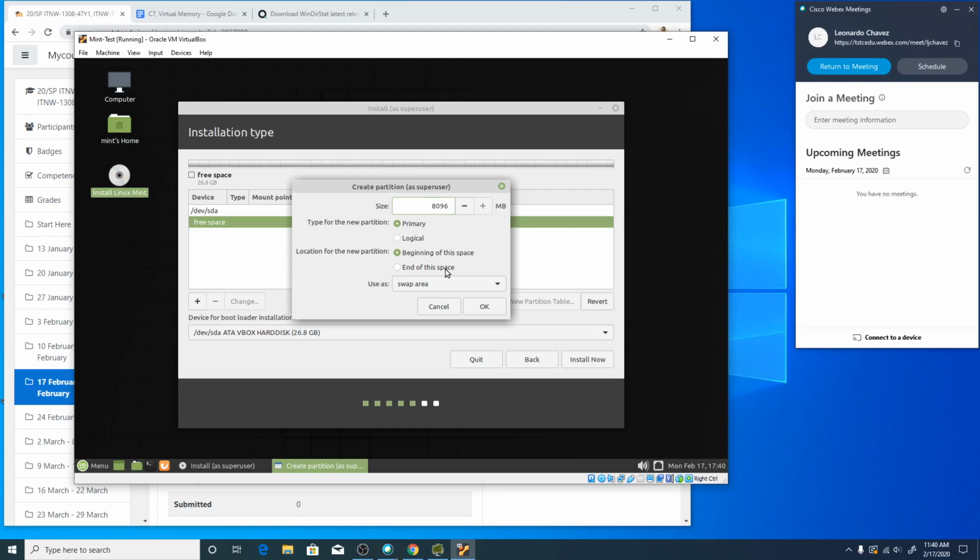Now, historically, swap has always been recommended to be put at the back of the hard disk. So you'll want to come down here and choose end of this space. It does not matter. If you leave it at the beginning or you put it at the end, it's not a big deal. The hard disk has to work just as hard, whether it's at the front or at the end. But typically, historically, it's always gone at the end. So, if you want to be historically accurate, click end before you click OK.